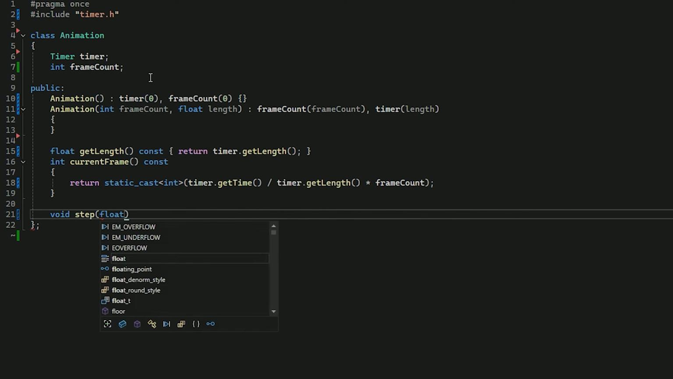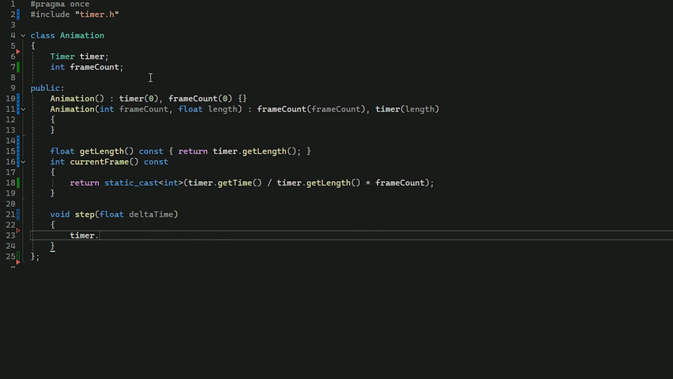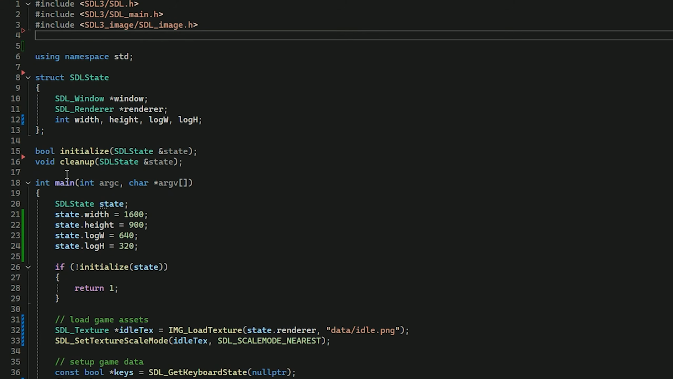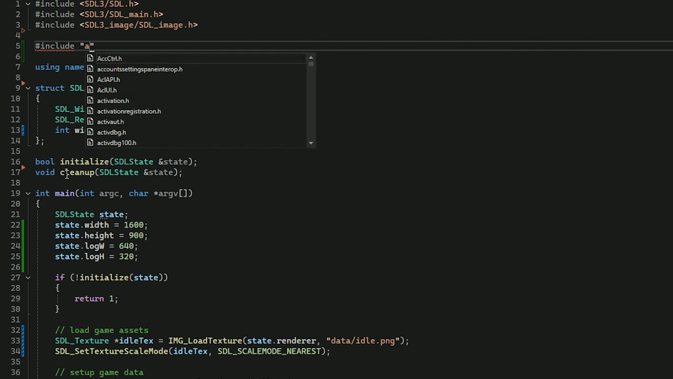Finally, we add our step function, which takes in a delta time and just forwards a call to the timer step function. Now we can include animation.h at the top of our main CPP file.